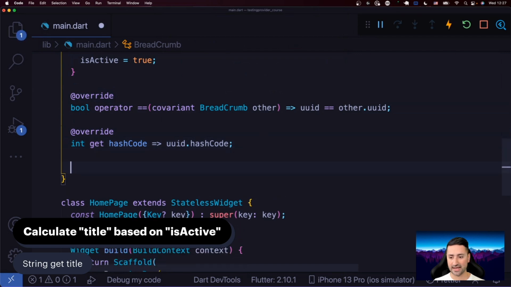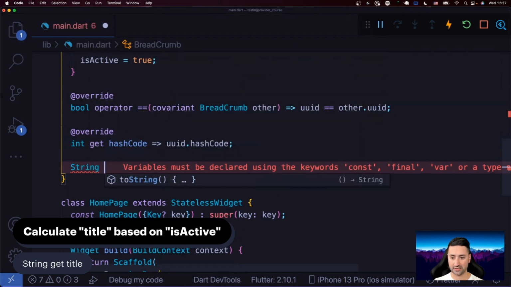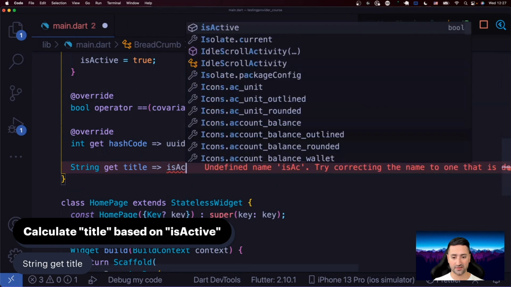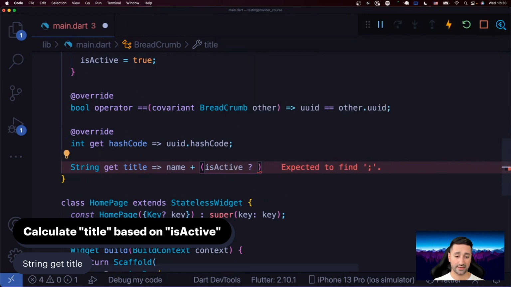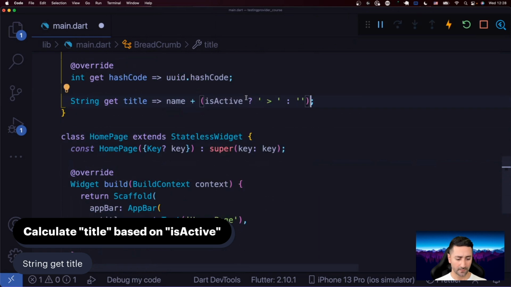So let's go ahead and add a property in here. We're saying String get title, and that is, if it's active, then we say it's equal to name and then this, right? Actually, we could do it like this. We could just say it's equal to name plus, if we're active, then this. Otherwise, plus empty string. Okay, so this is a little bit more clever way of calculating that title. All right, great.